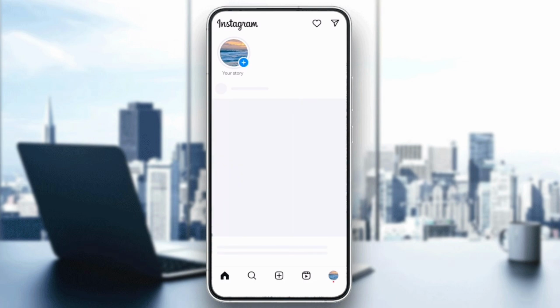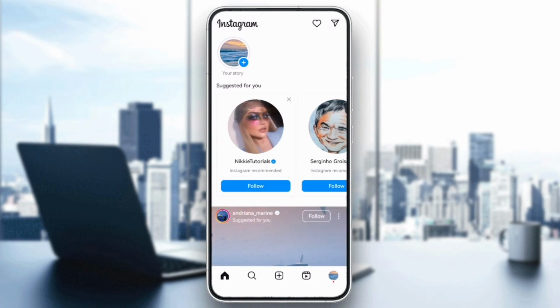And that's it. By following these steps, you should be able to fix any issues preventing you from going live on Instagram.